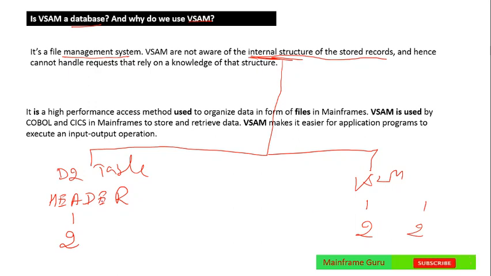In a DB2 table you will see the header, which shows the layout of the data. But VSAM doesn't provide the layout for the data. For that you need to use the copybook to map the data with the fields.